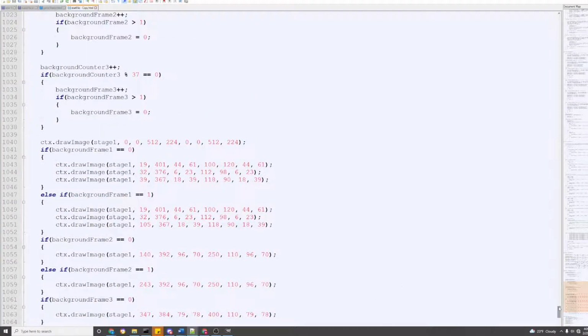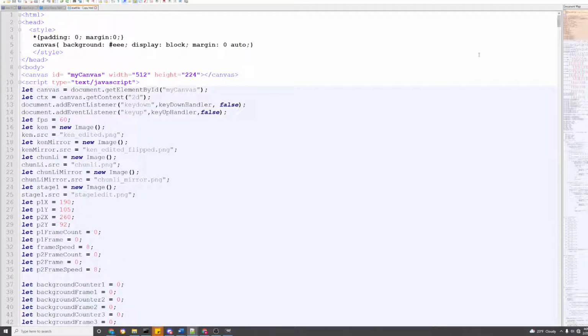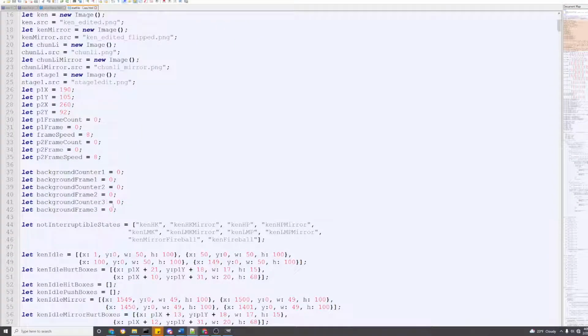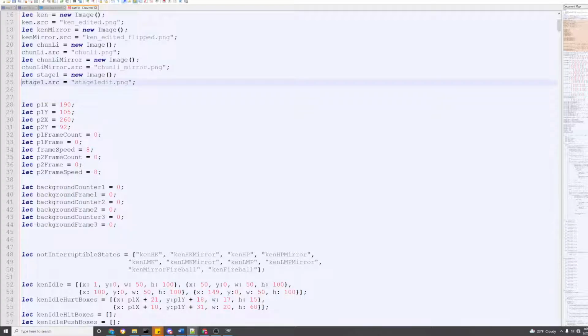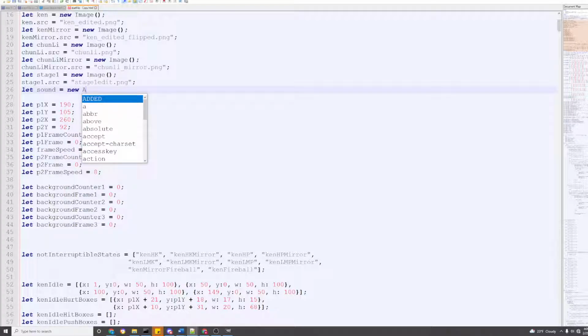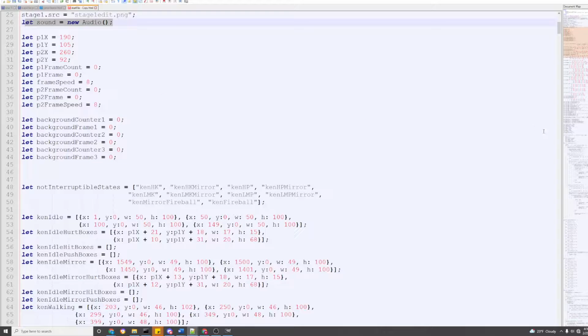And so what we want to do now is add some sounds. We need some background visuals, we need some sounds, and it's going to make the game feel a little bit more complete, even though we still have a lot to do with it. Right here under our images, I like to keep my images and audios pretty close together. So I'm just going to say let sound equal new audio, and we're just going to keep this like this. We're not going to define a source yet.